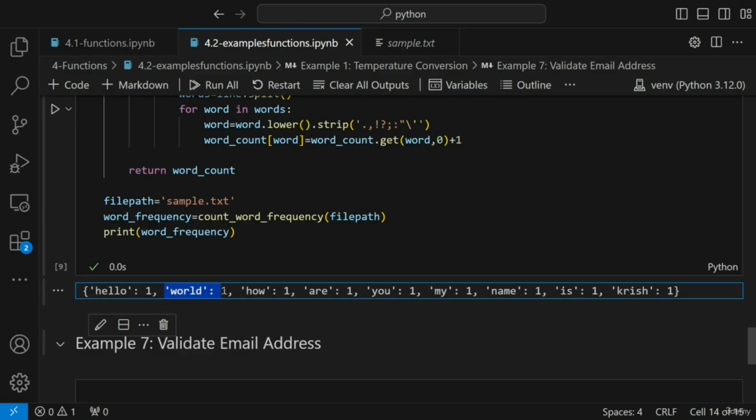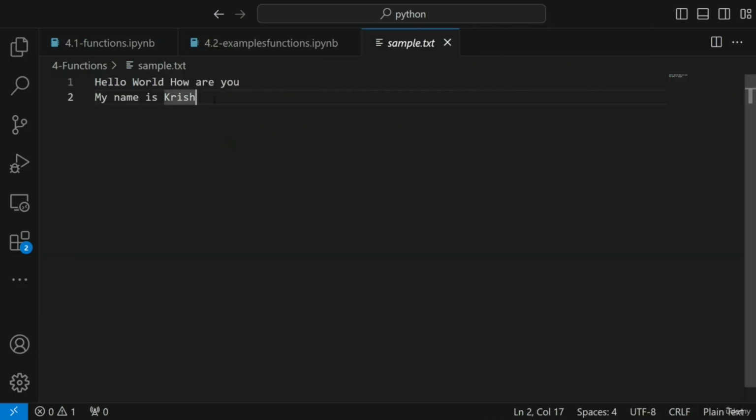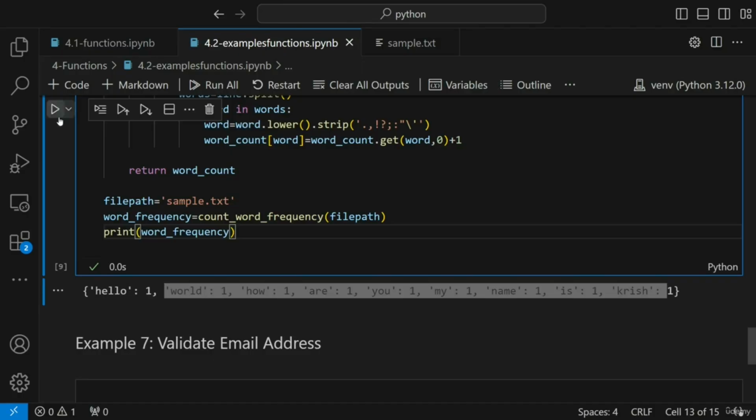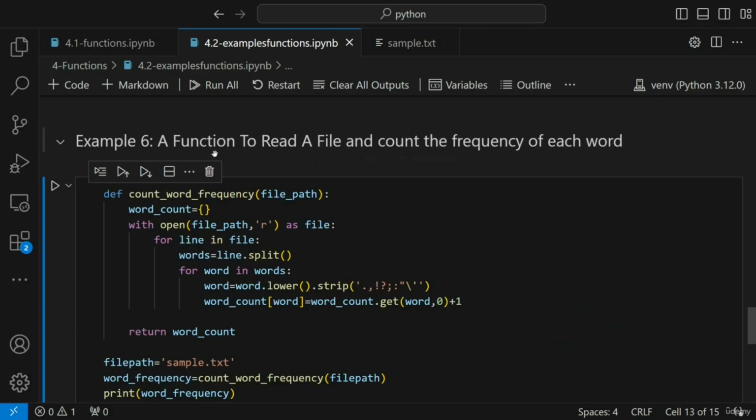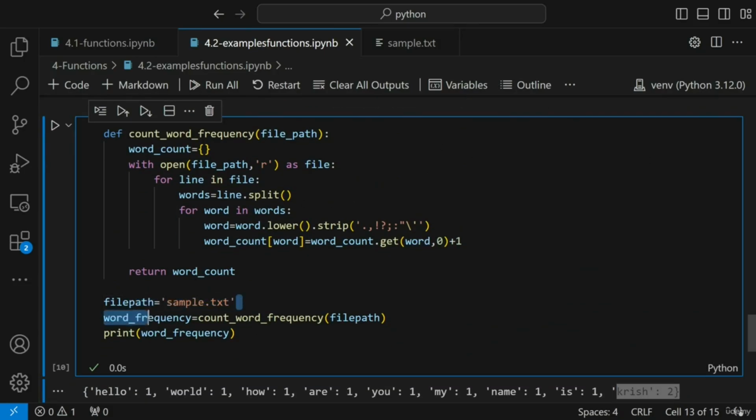So here you can see hello is present 1, word is present 1, everything is present 1. Let me just go ahead and save it, and let me write Krish again. So Krish is present 2 times. If I go ahead and execute, I should be getting Krish 2 times. So here is Krish. Okay, a simple example of a function to read a file and count the frequency of each word. Here we have taken a sample file, read it in read mode, and counted each and every word.